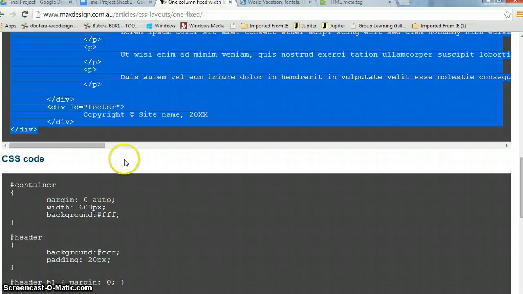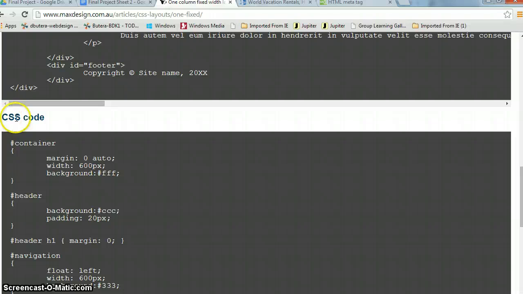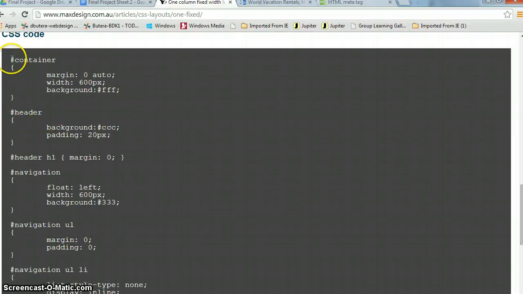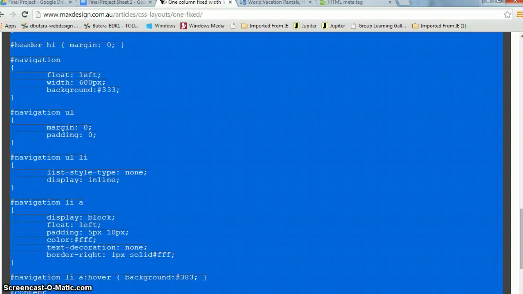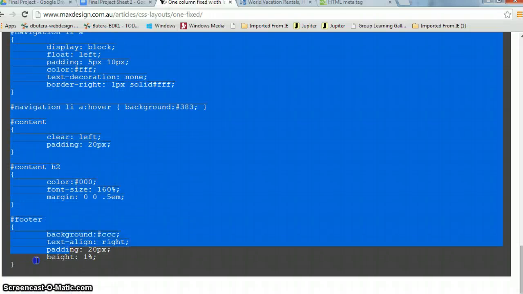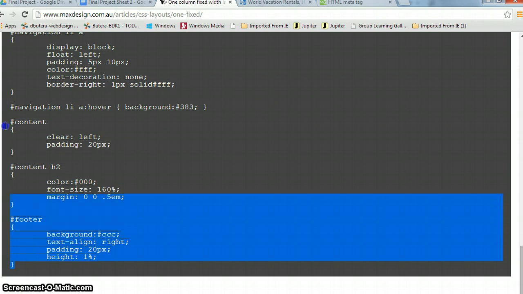So let's go back to that website and scroll down a little more until you'll see CSS code, and we're going to do the same. We're going to copy the code in that window. So scroll down until the end of the footer squiggly here. Make sure you get all of it.